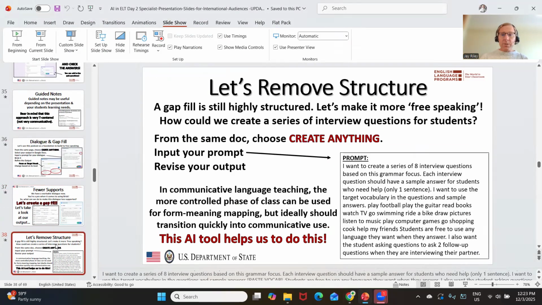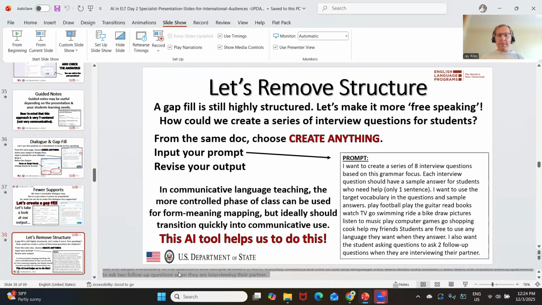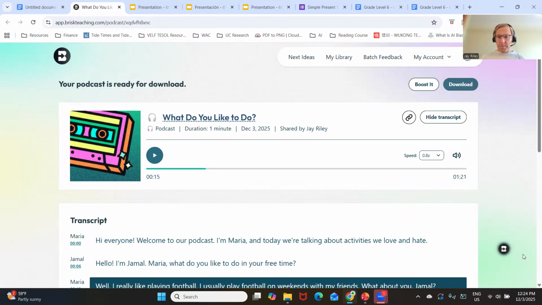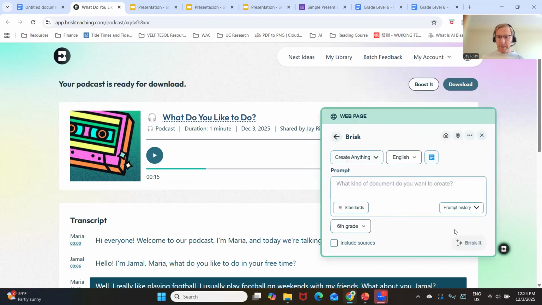So now let's remove even more structure. So instead of simply having my students do a dialogue, I want you to be able to see the prompt. I'm going to go back here and I'm going to go to create anything.